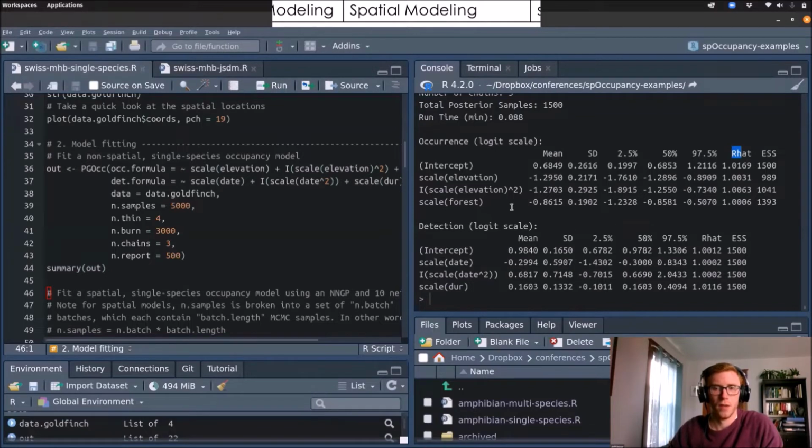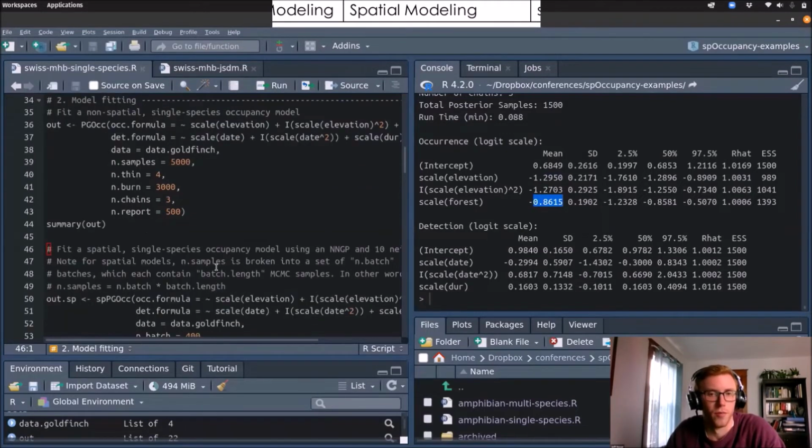All right, so if we just wanted to quickly interpret some of these results, we can see a negative effect of both linear and quadratic elevation. If we take a look at the credible intervals for that, we have negative 1.89, negative 0.73, negative 1.76, negative 0.89. So they don't include 0, which indicates that's a pretty important effect. Then we also see a negative effect of forest cover on occupancy probability as well. Okay, and you could do the same thing for the detection covariates, interpret them in the same way.